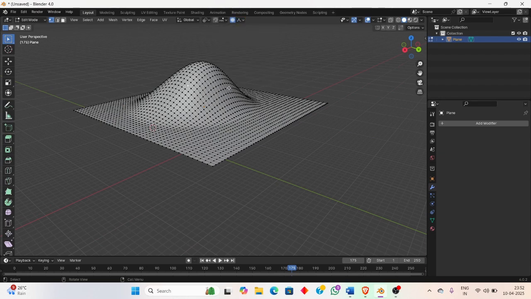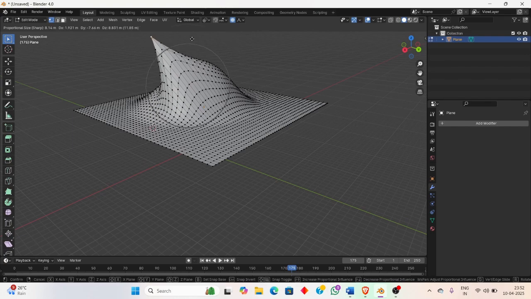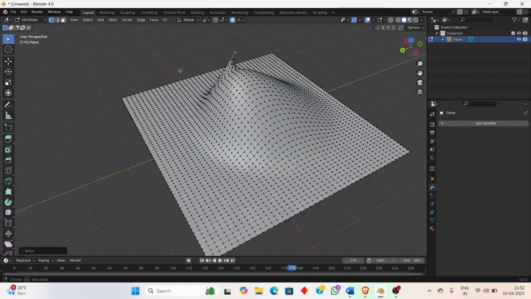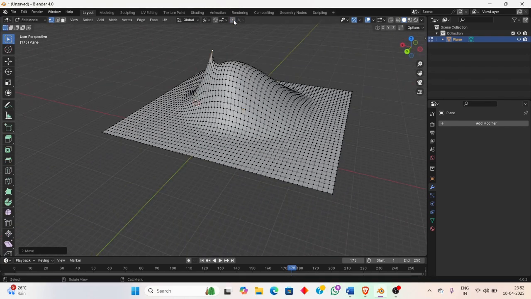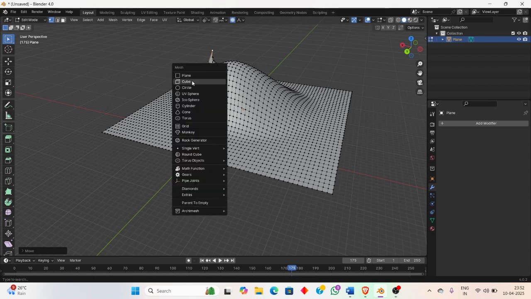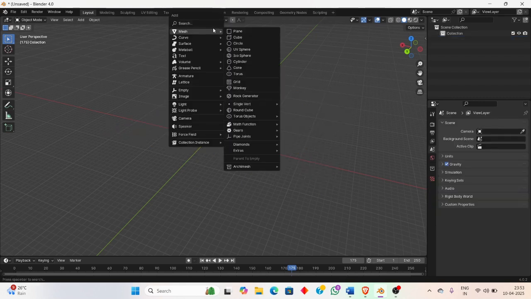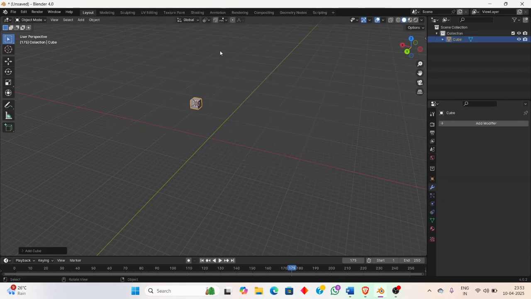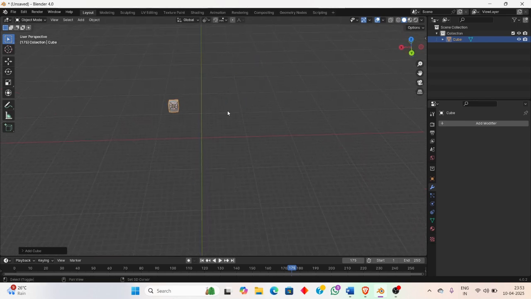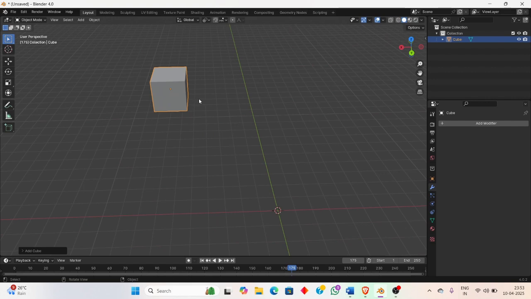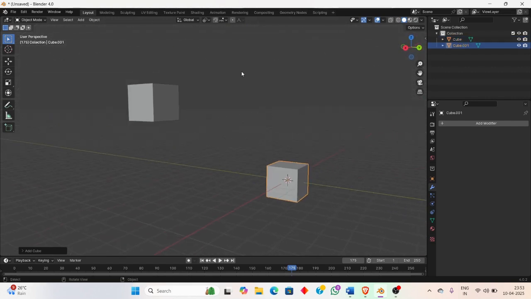Like if you click here, it's really pointy. This is really cool stuff. You understand what I'm trying to say? So I'm going to delete this and Shift A, bring a cube, Shift C, and Shift A, bring another cube. You see, there are two cubes.